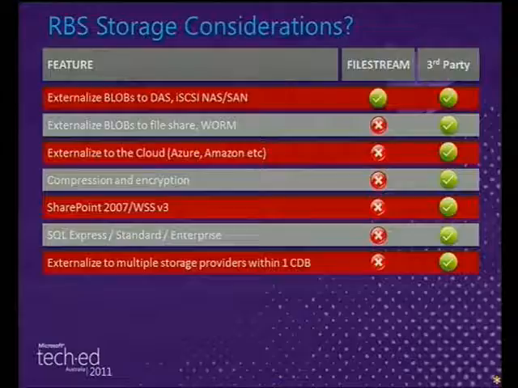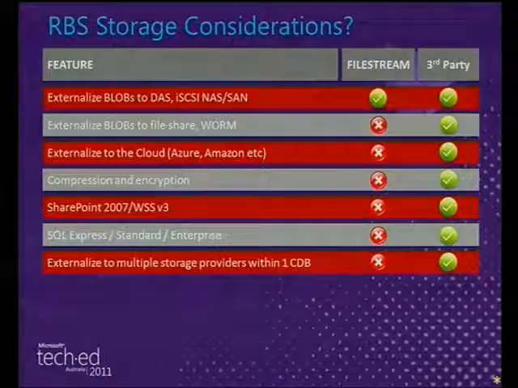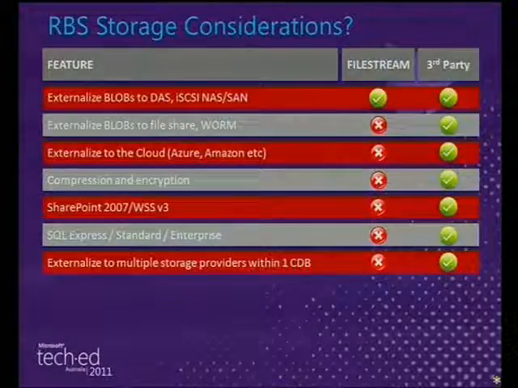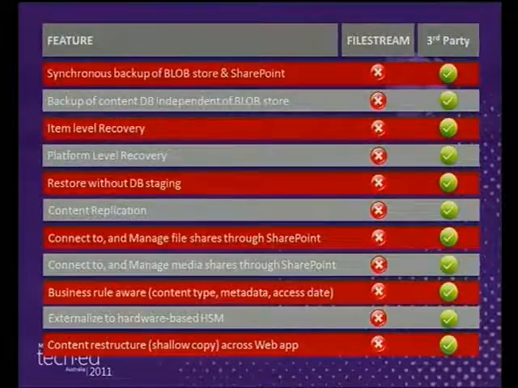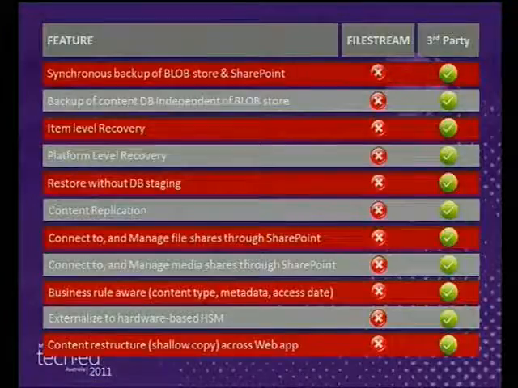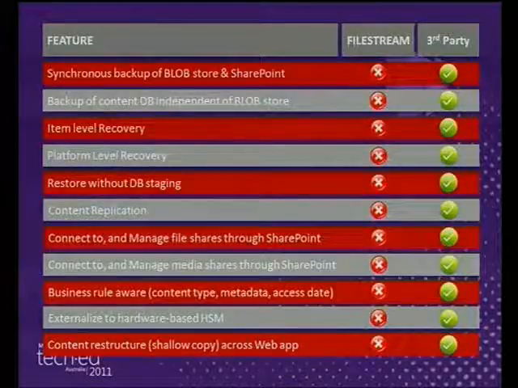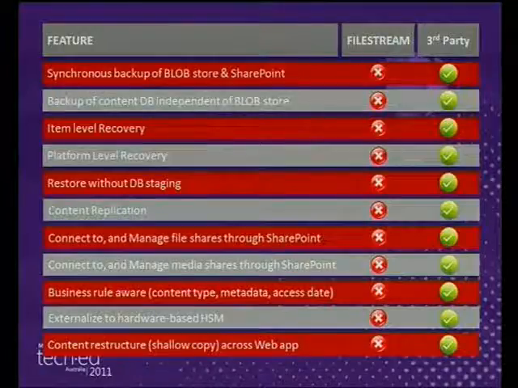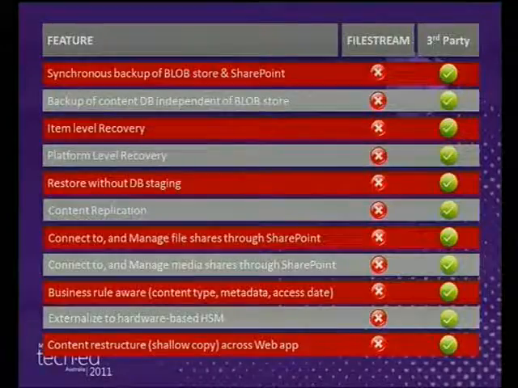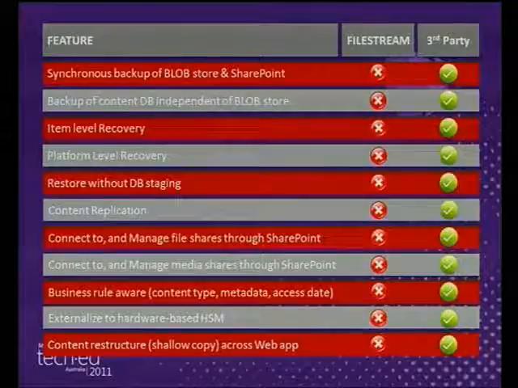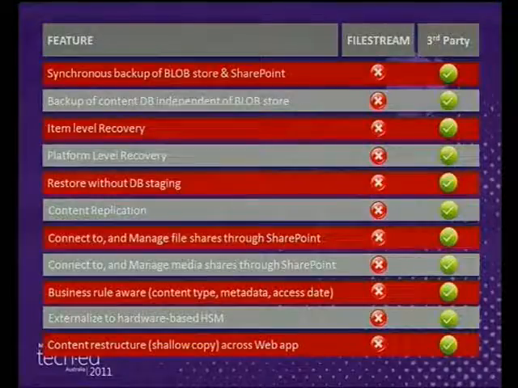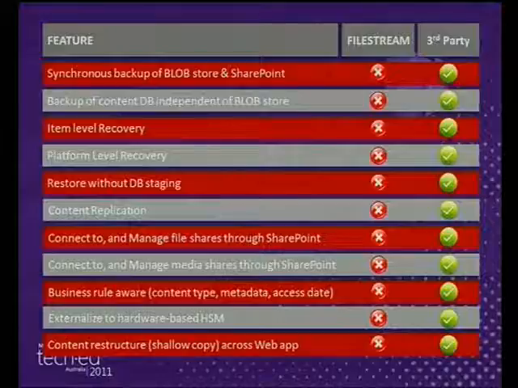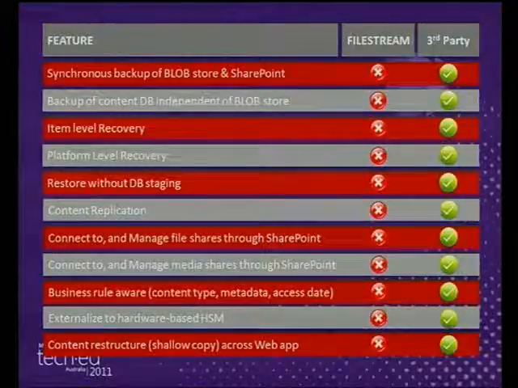So with some of the larger deployments we see out there, compression and encryption, when you're externalizing using RBS, is of very, very high importance to them. And then talking about backup, synchronous backup is something that FileStream unfortunately doesn't give you the ability to do. Looking at backing up the content database independently of the blob store as well, or item level, platform level recovery. Restoring without DB staging, something you can't do. You can see it's pretty much, and I know they are trying to make enhancements, unfortunately, FileStream misses the mark when it comes to ECM, I would say. It is very limited.